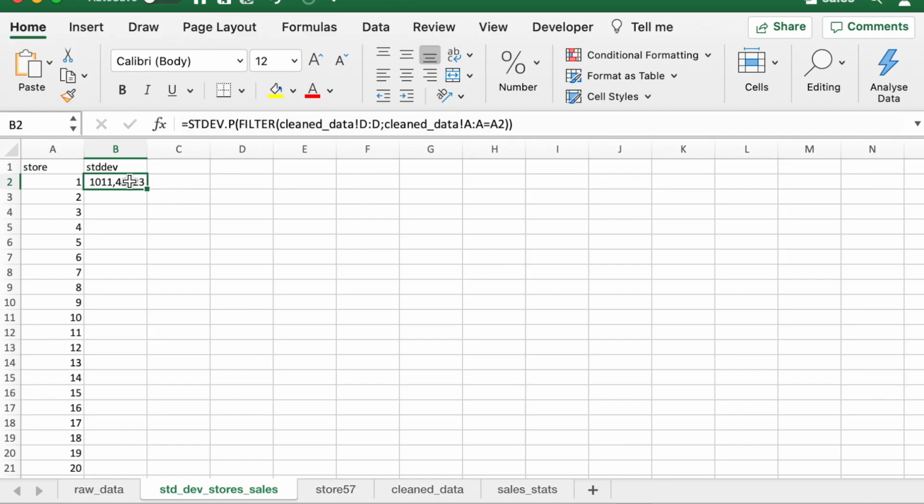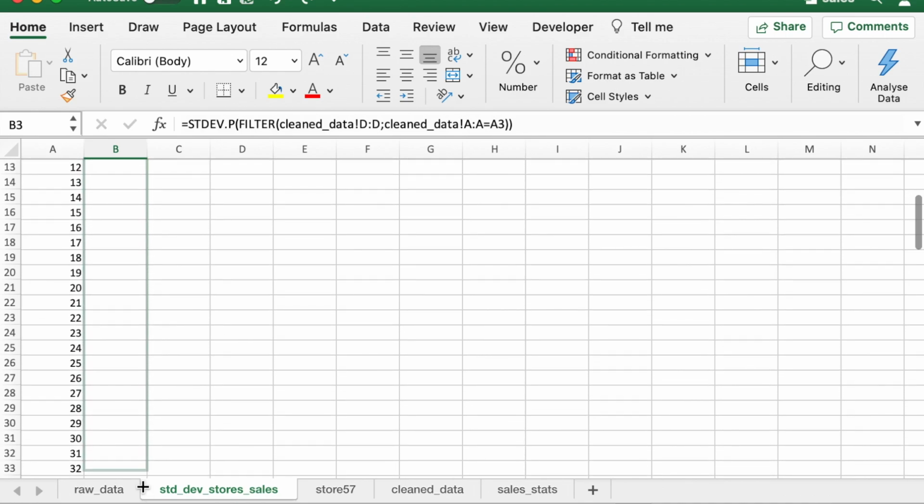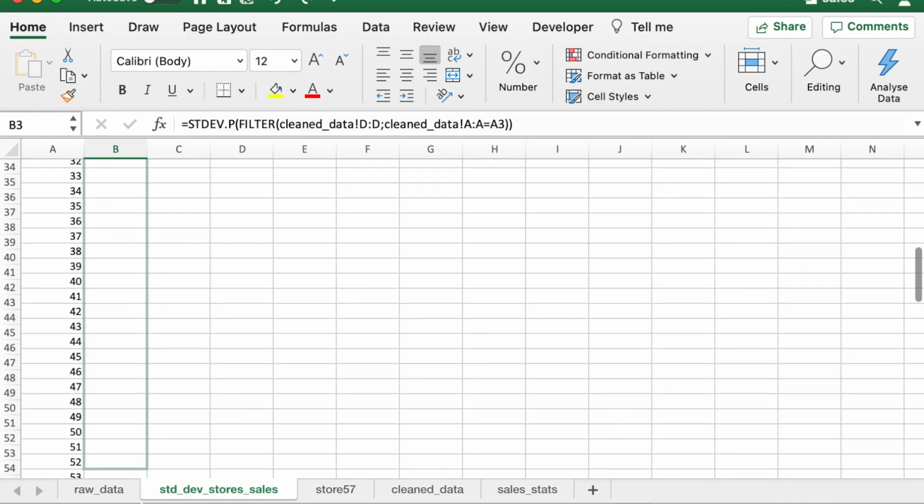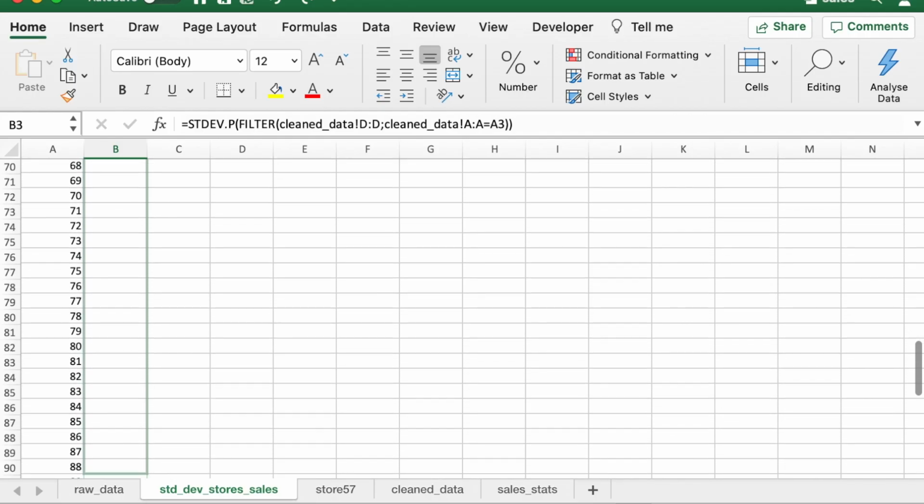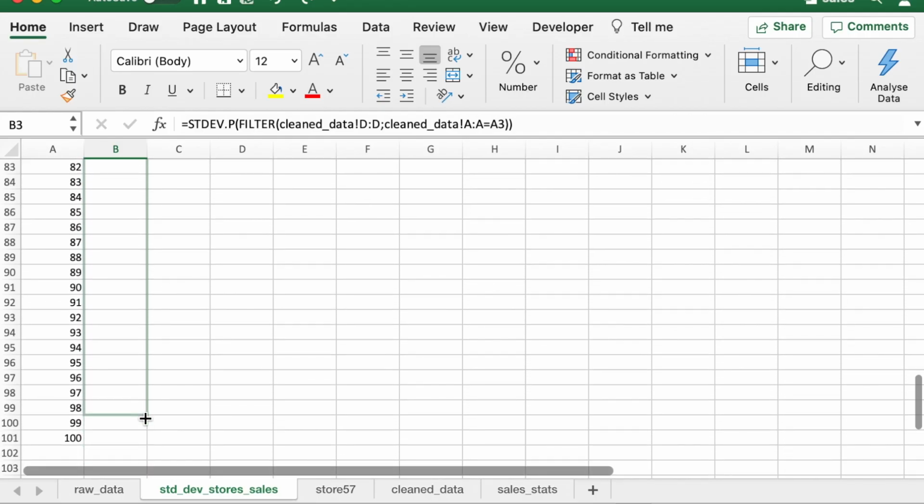If I simply copy this formula to cell number 2, now we are calculating the standard deviation of sales of store number 2. In this way, we can drag the formula to the complete list and this will give us the standard deviation of sales for each store individually or independently.